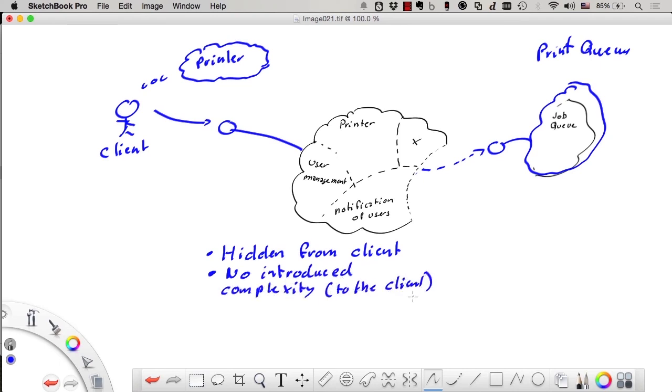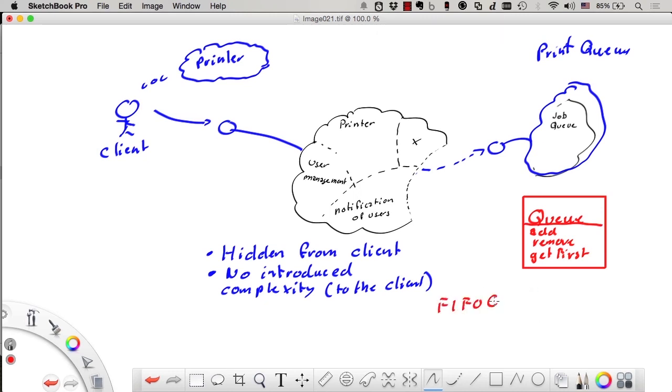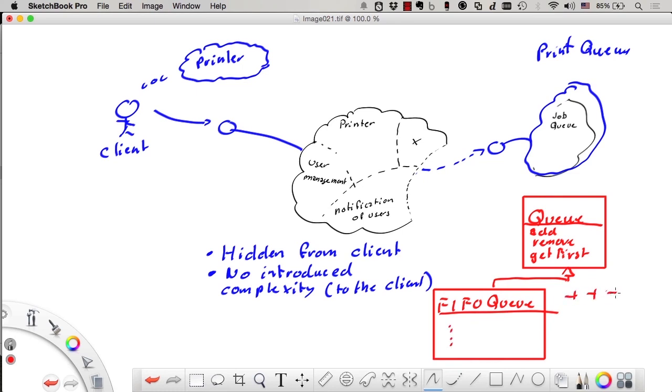The strategy dictates that we come up with an abstraction for the orthogonal concern, or the independent concern. Perhaps here just queue or print queue, that would have things like add, remove, and get first job in the queue. The interface defines the strategy, and we can have multiple implementations of that strategy. For instance, a simple FIFO queue, or first in, first out queue, but any other variations on queues would be possible.